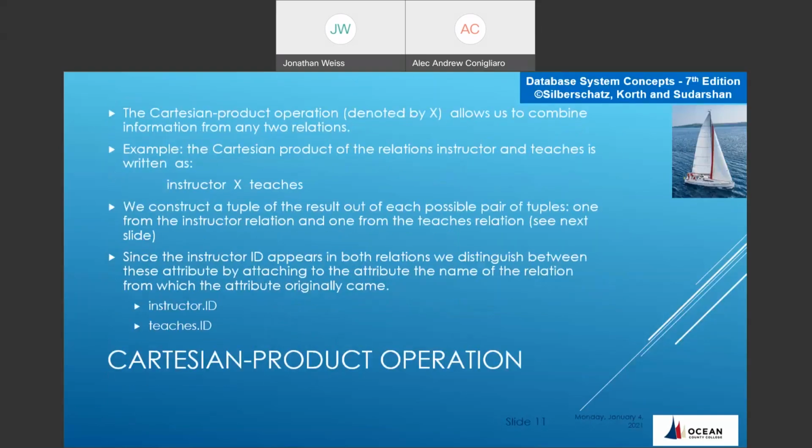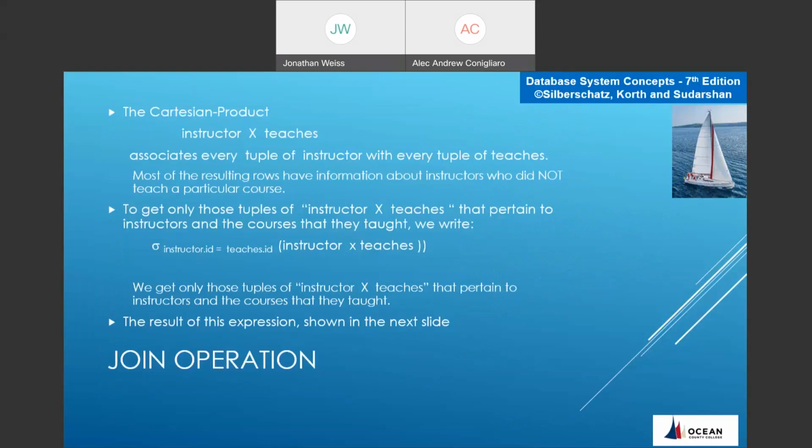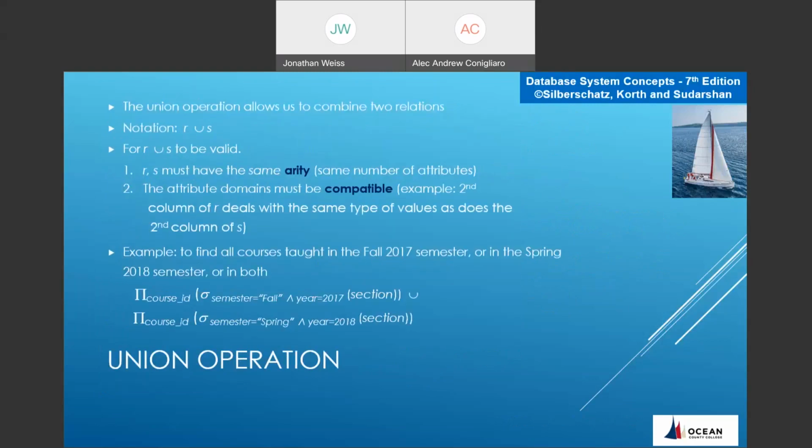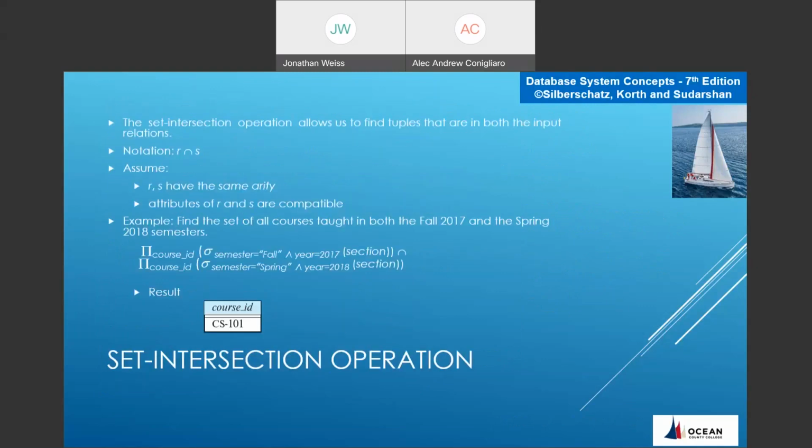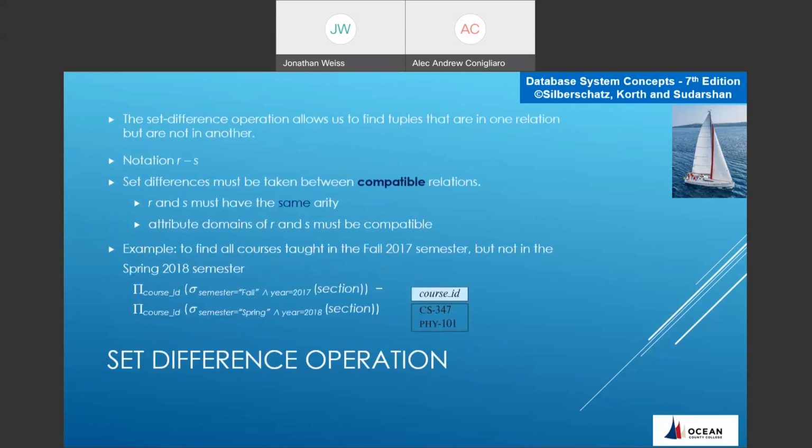All right, so that's how you use this algebra to translate these human questions into something that can be implemented in a database implementation. And you can do the same with union operators, and we did set intersection there. All right, set difference. Let's look at set difference.